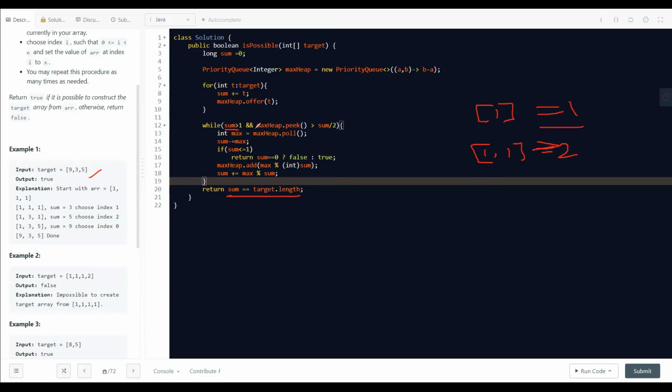Now the next thing is we are checking whether the peak of the max-heap priority queue is greater than sum by 2. What does it exactly mean? Say we have 9, 3, and 5 in our question. The sum is 17. The sum by 2 will be taken as an integer, or if you take it as a long as well, it doesn't matter. So the sum by 2 will be 8, rather you can say 8.5, but 8 because we are going with long values. We don't have a decimal for us.